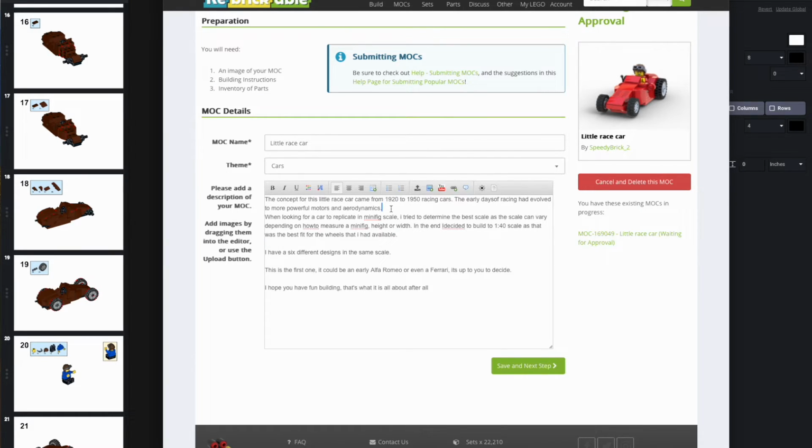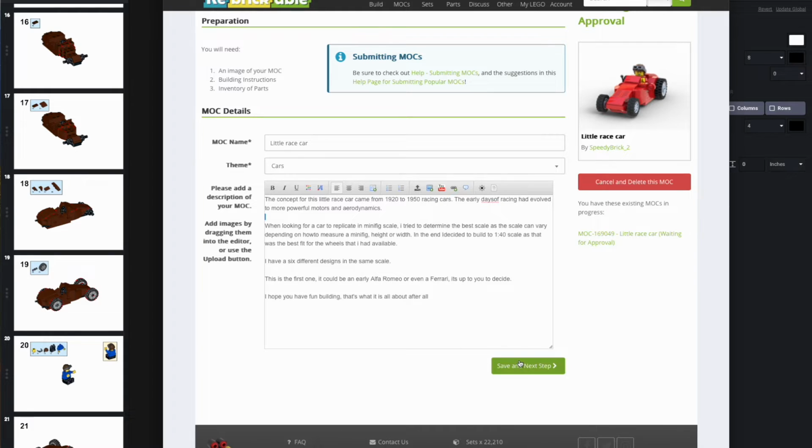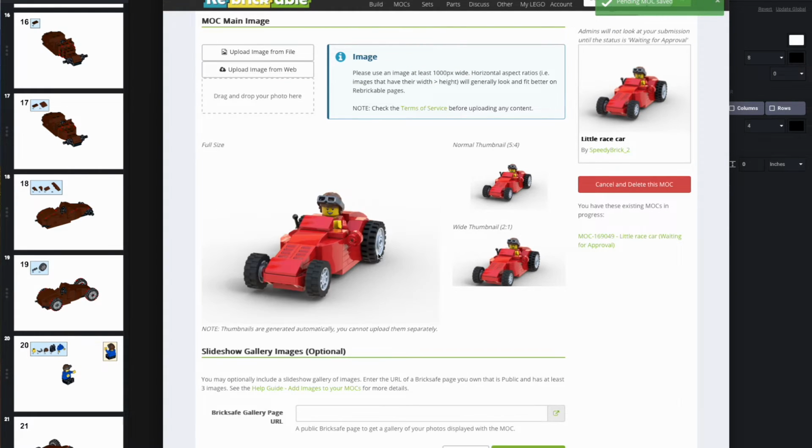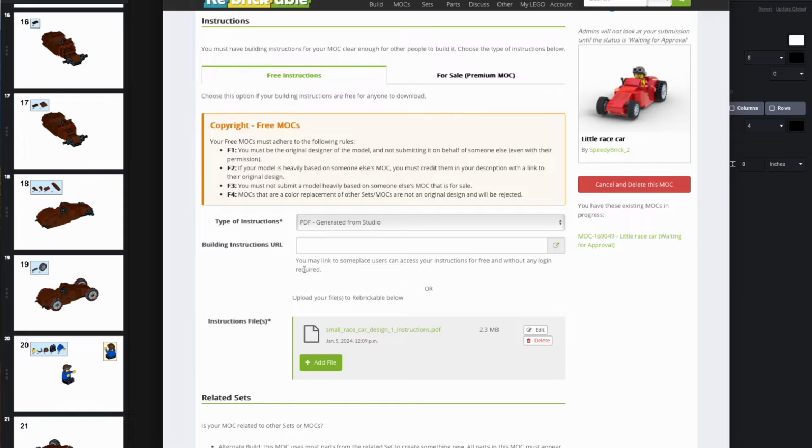Make some small changes here just to make it a little bit nicer, and we can save and go to the next step. And here we can add in an image, and so I've dropped an image in here already, and I'm happy with that image, so I'm not going to change it. Then we can change this.